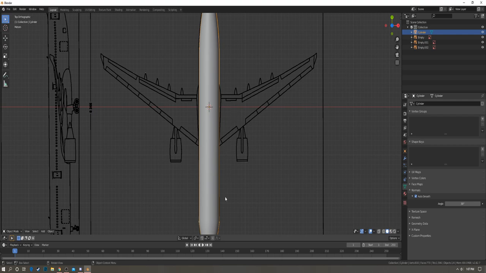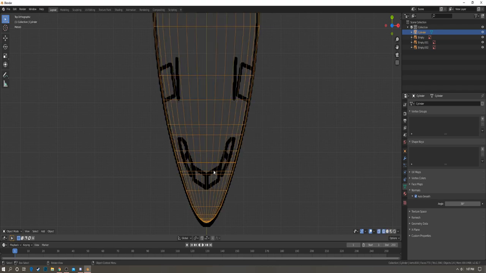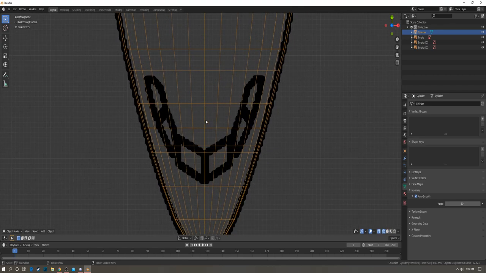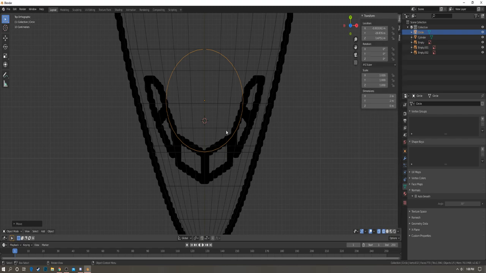The next thing we're gonna do is add the cockpit window, which tends to be the hardest part of the whole thing. What we're gonna do is make a circle. Shift A and circle. Gonna bring that point to where the front windows meet. Now it's gonna be off center, so we're gonna go and set the X value to 0. Now it's centered.